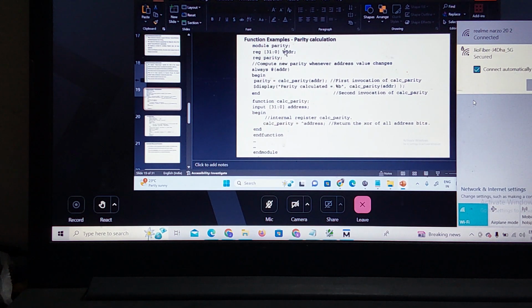Now the module name is parity. I am declaring the 32-bit address, then 1 bit for the parity. Then I am computing, I am calling the function name, always @ what? Address begin. So I am using parity is equal to what? Parity is equal to calculate_parity of address.